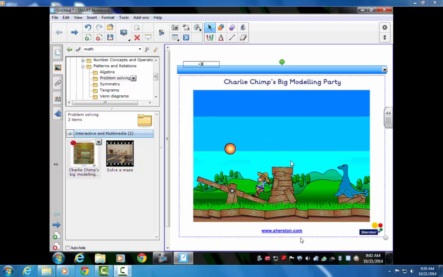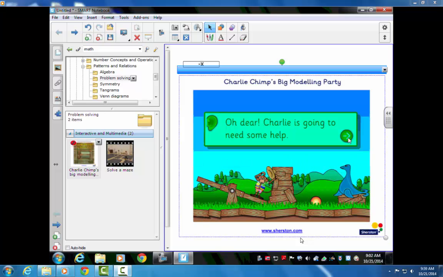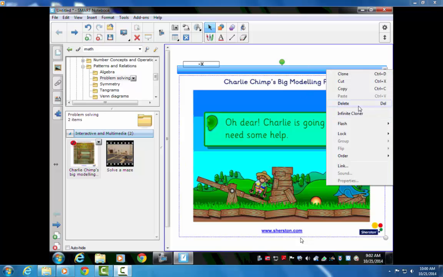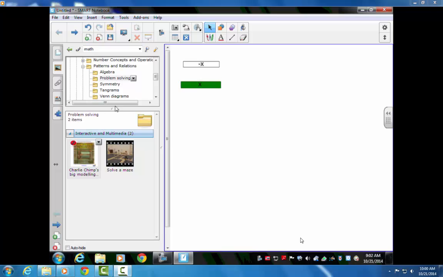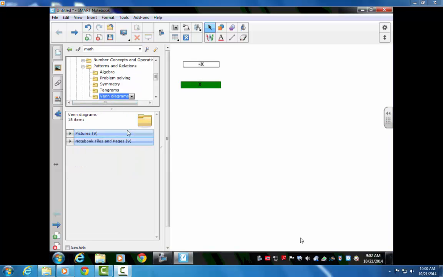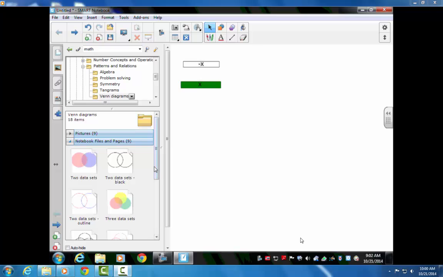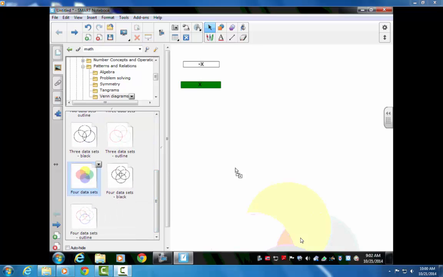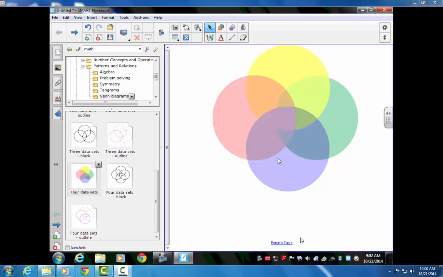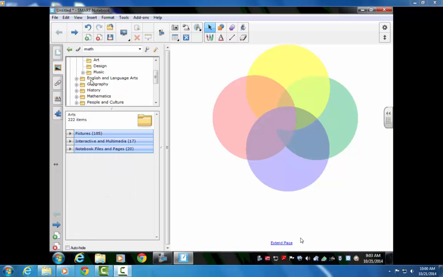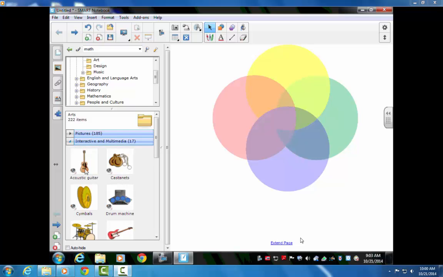Now you can see for this problem solving, the children or whoever is doing this kind of problem will have to determine where the monkey jumps so the ball can land on the seal's head. So that's another type of problem solving. You can incorporate Venn diagrams, more than one. In one of the other tutorials, I show you how to create a Venn diagram, but feel free to use this one with more if you need to incorporate more colors.